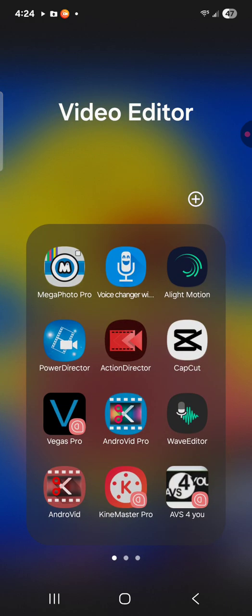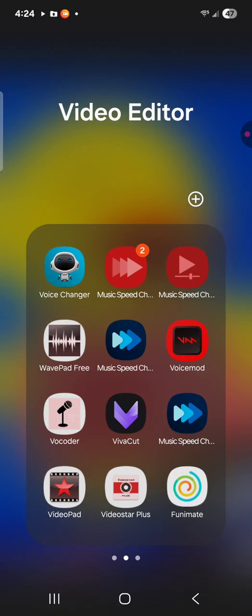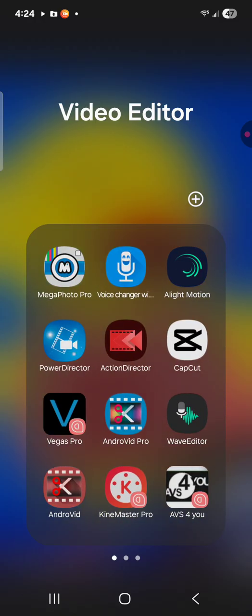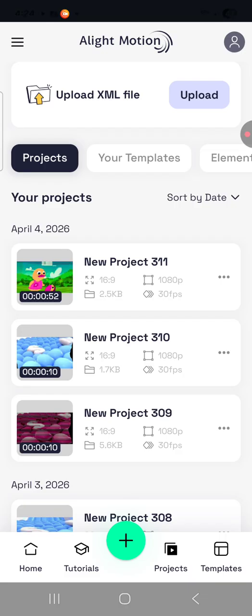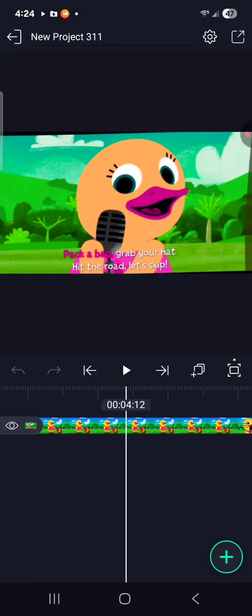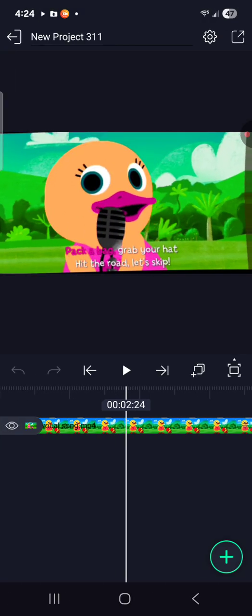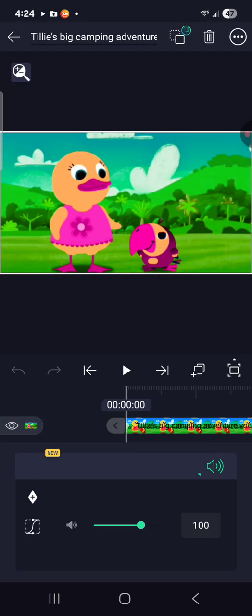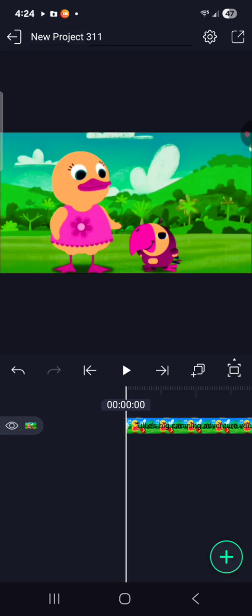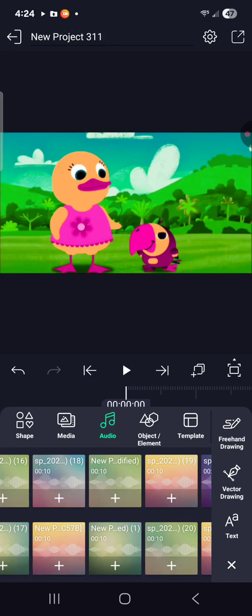Okay, let's go to LA Motion. First I went to Music Speed Changer. Now let's go to LA Motion. The sound will be off. Now let's add audio.